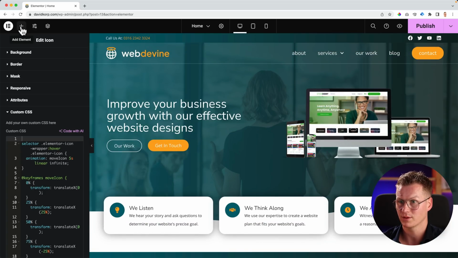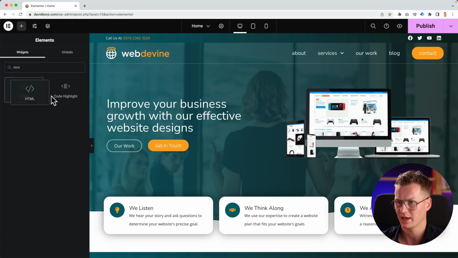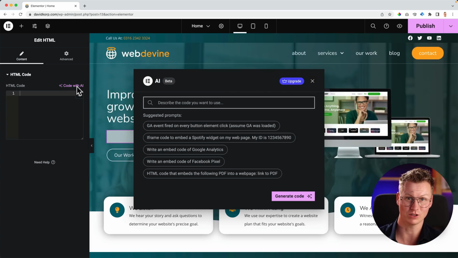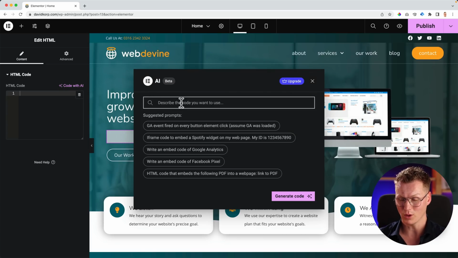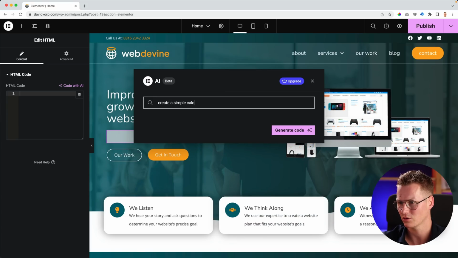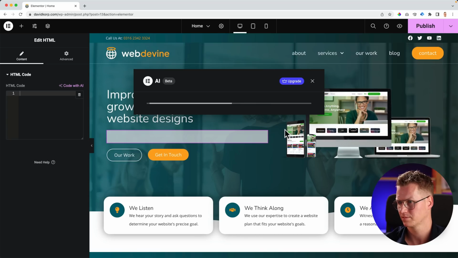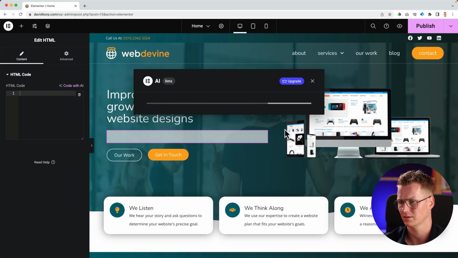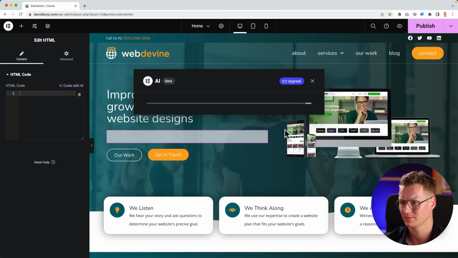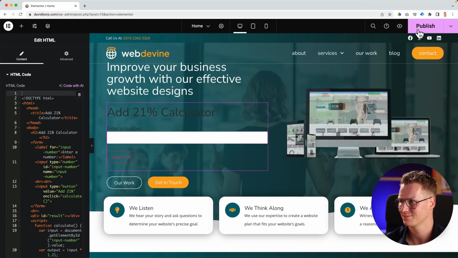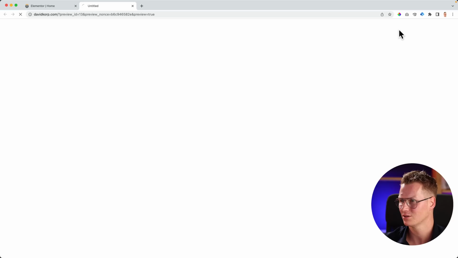Okay, I can also do something with HTML. So I search for HTML. I drag it over here. Code with AI. So now I can generate custom code, code snippet. So what I want: create a simple calculator that adds 21% on the input number. Adds with two D's. Let's see if it can understand what I mean. Okay, let's insert it. Publish. Let's take a look.